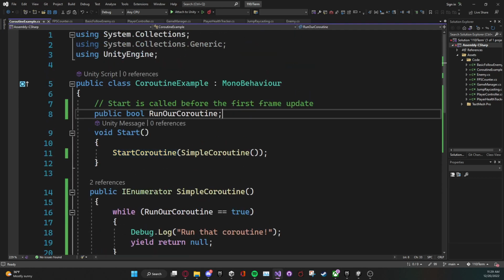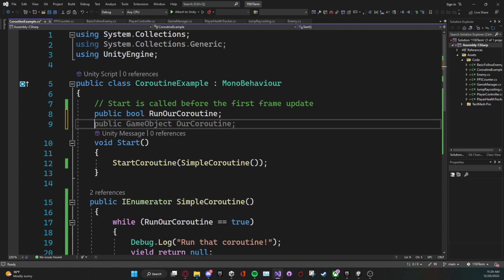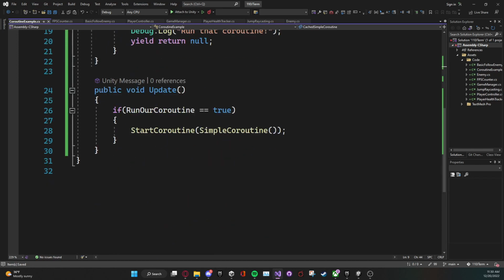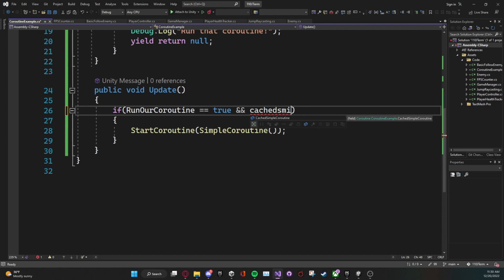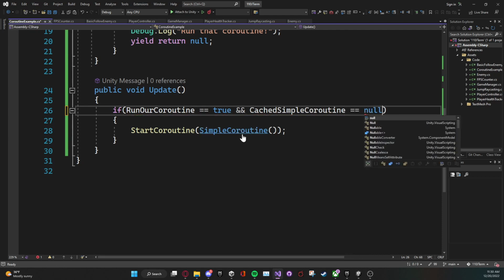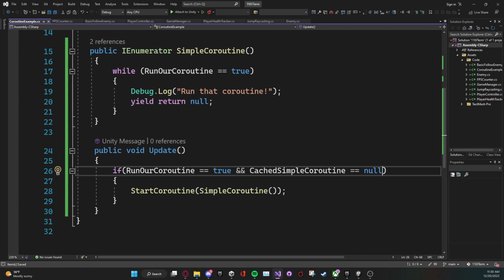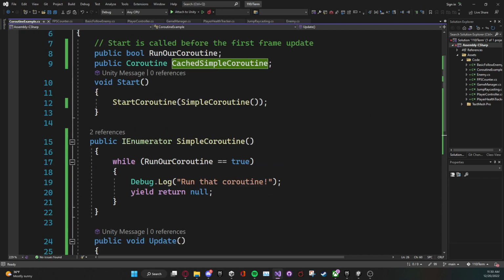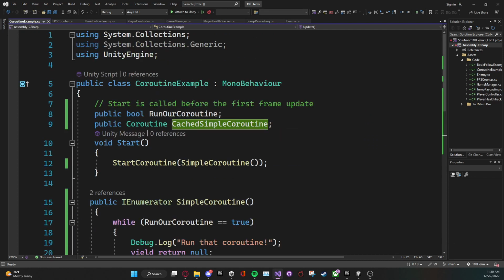So we have to cache it. We've all heard of clearing our cache in browsers and stuff like that. But we can make a variable called cached simple coroutine and say only do this if cached simple coroutine equals null. Okay, now this is almost done. We're just about there. The thing is, we never set cached simple coroutine to anything.